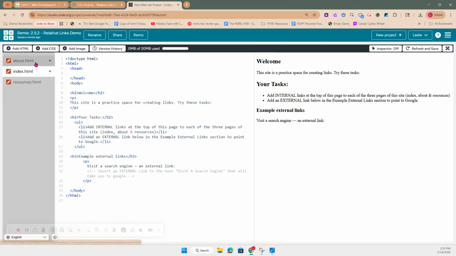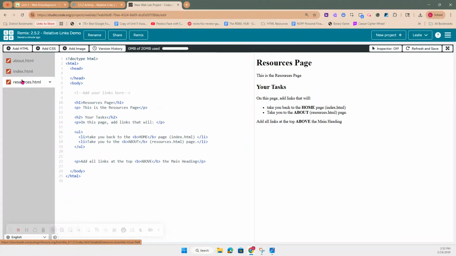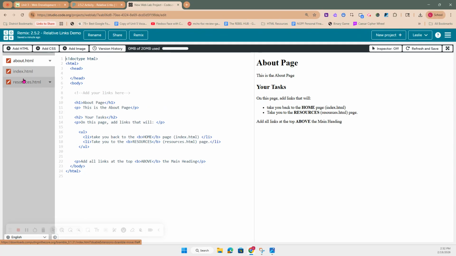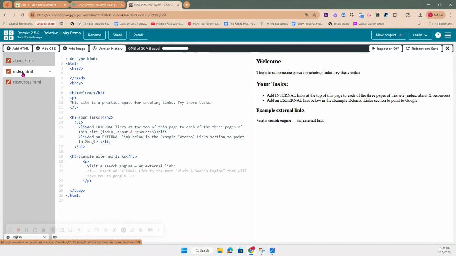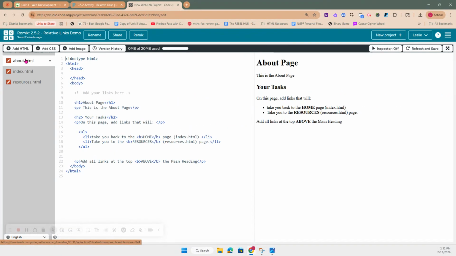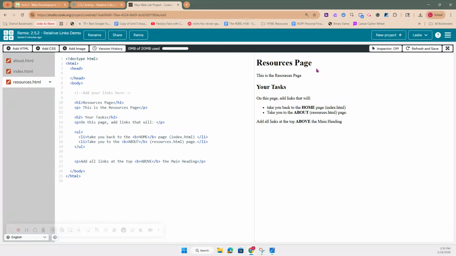So if you look over here where we have our files, you can see that there are 3 different pages here. And what our job is today is to go through and put in our relative links so that whenever we're on our index or our home page, we can click on something on this page in order to pull up the about page or the resources page. And then also on each of those pages, put links that will allow us to get back home or to get to the about page from the resources page.